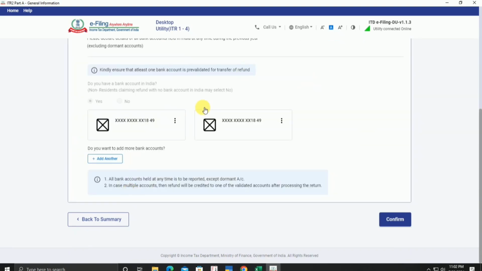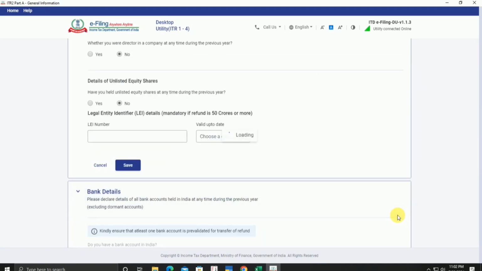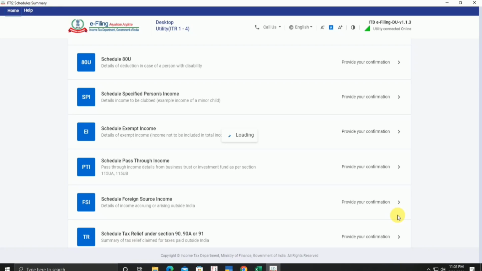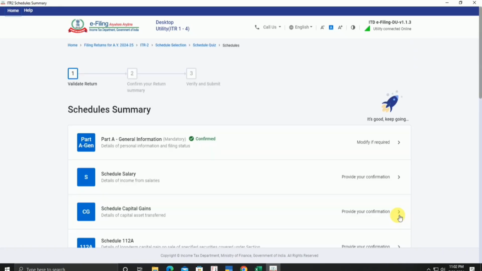Just validate the bank account which is linked to your account. In our case it is validated. You just need to click confirm. So the first column is completed.